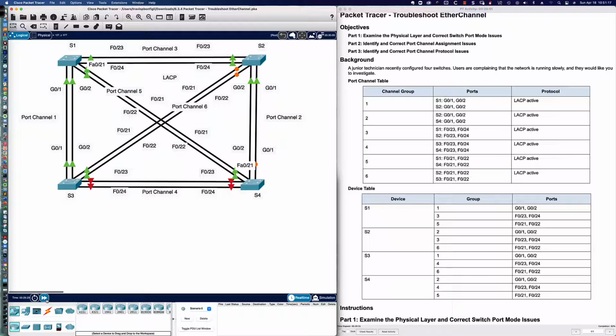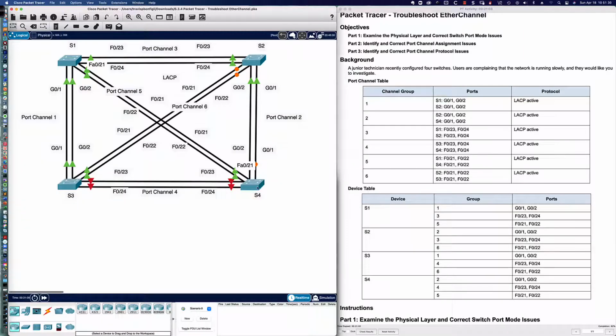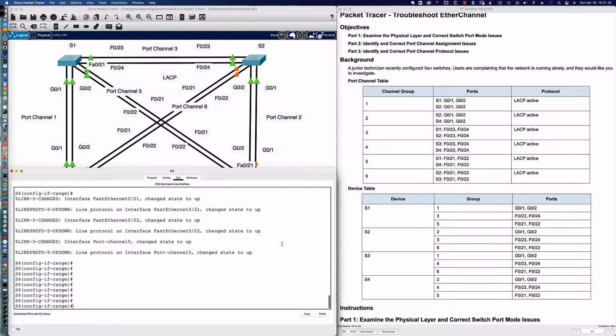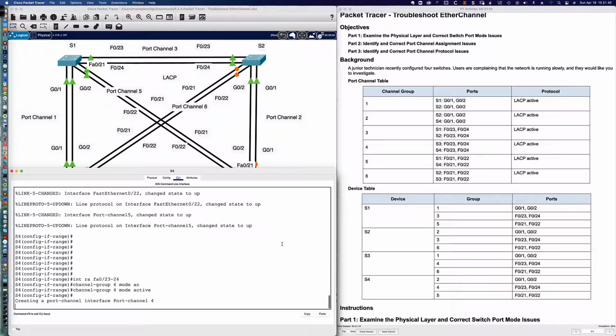Okay, there we go. Yeah, Packet Tracer is a little slow here, you'll notice. So the fast forward arrows may provide a little clarity and a little more speed with which to complete this activity. So that's done. So now we're interested in 23 and 24, and that's port channel 4. So interface range, fast Ethernet 0/23 and 24. And those are going to be in channel-group 4 mode active.